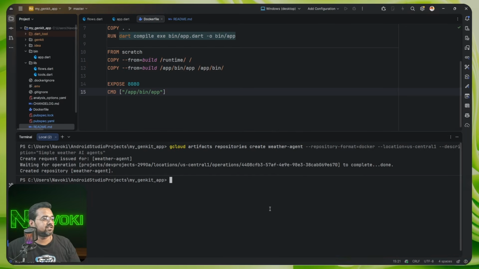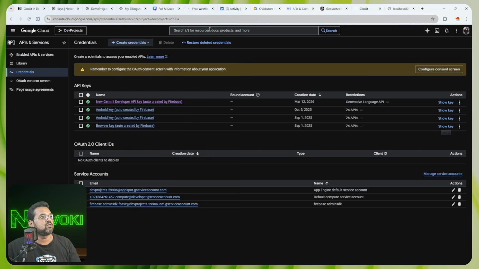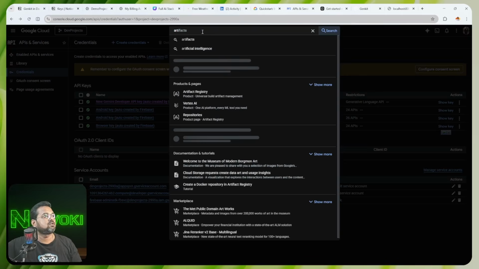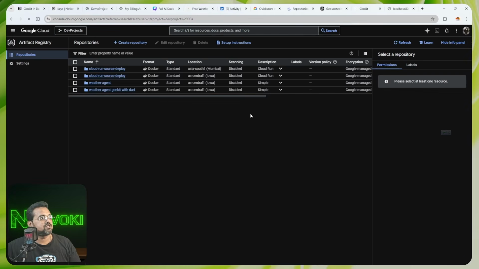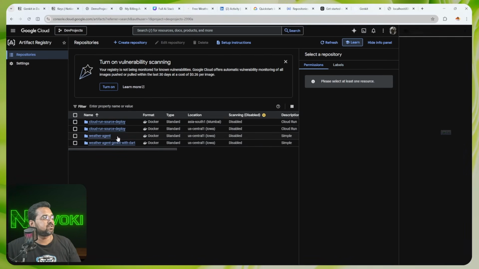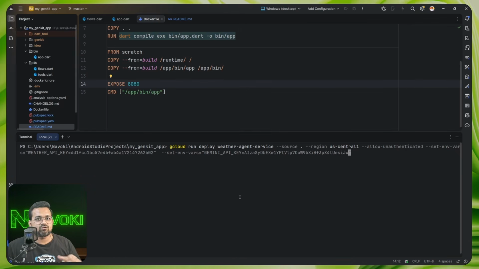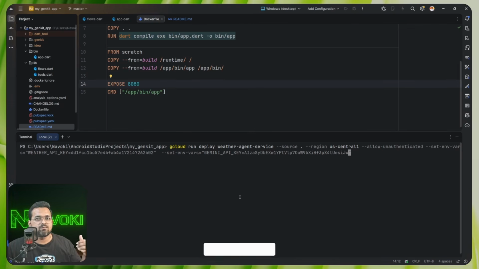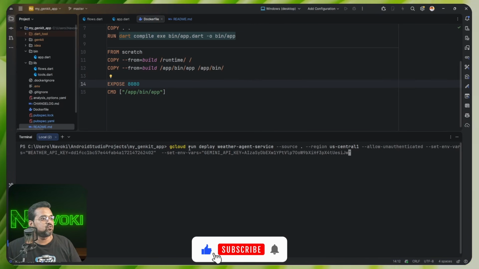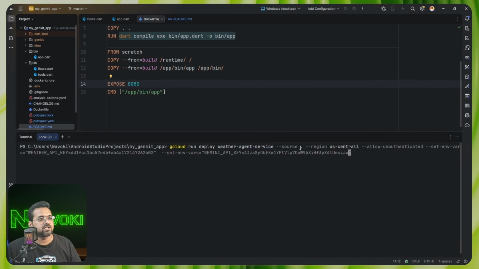Simple weather AI agent. Click enter. After this executes successfully, go to Google Cloud, type artifacts. In the Artifact Registry, you can see a weather agent has been created. That means this process was successful. So the next step is to deploy our code on Google Cloud Run and make it available via a public URL. Use gcloud run deploy weather-agent-service. This is the name of our application. Source, that is the current directory.